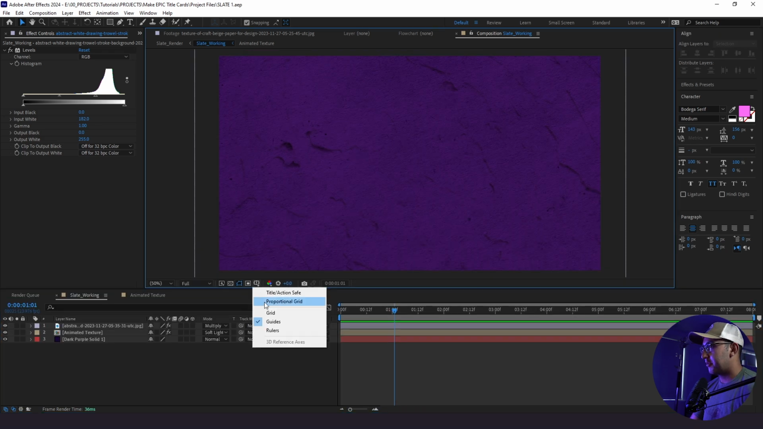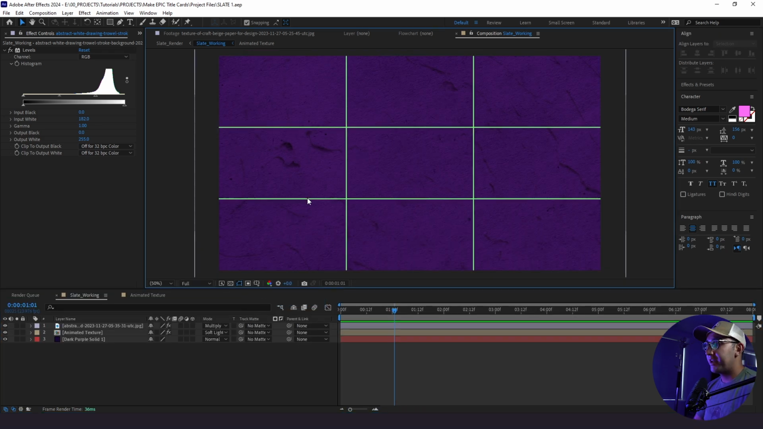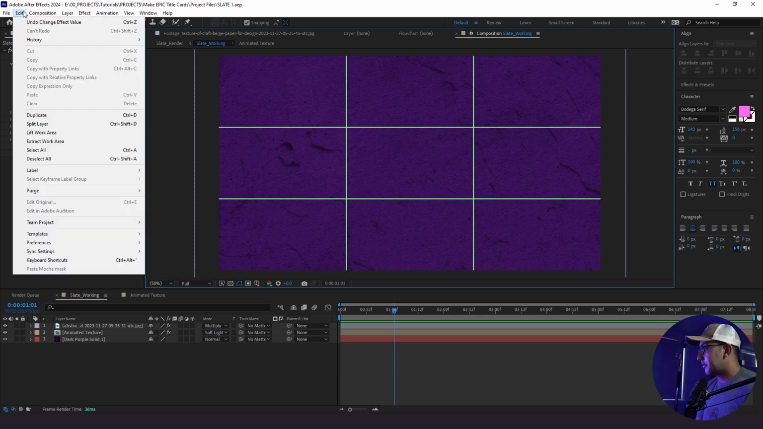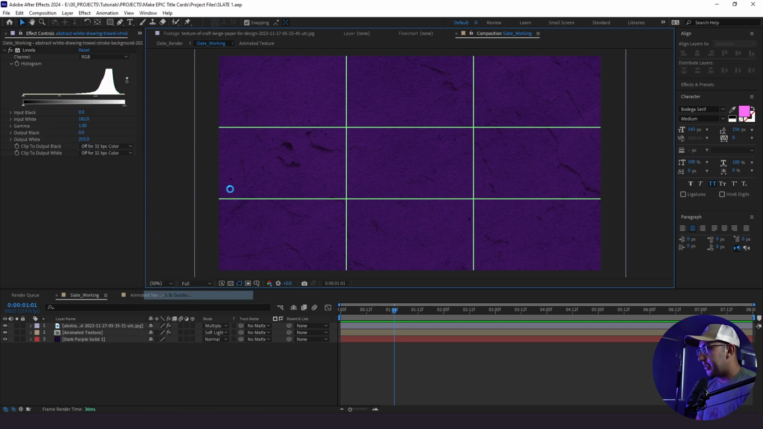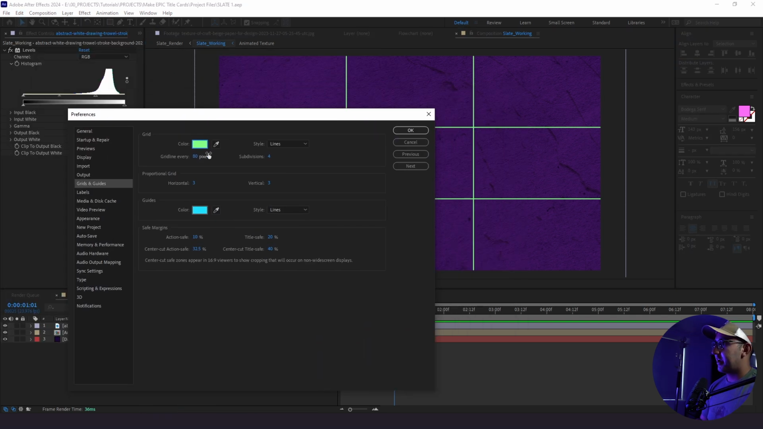I'm going to bring up my proportional grid here. This is a rule of thirds grid. It's a very popular photography, cinematography, and design principle. If you don't know where to find this grid, I'll show you real quick. You go to Edit, Preferences, and then Grids and Guides. And then if you want the same color I have this lime green color. This is what it looks like. And then you just change your actual proportional grid to 3 horizontal, 3 vertical. So that is how you find that grid.